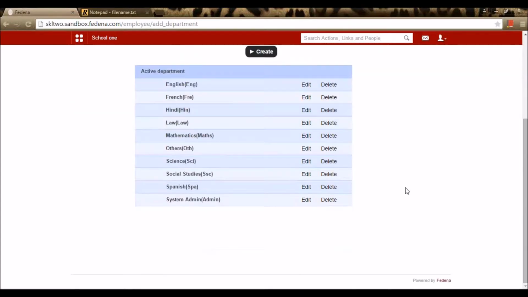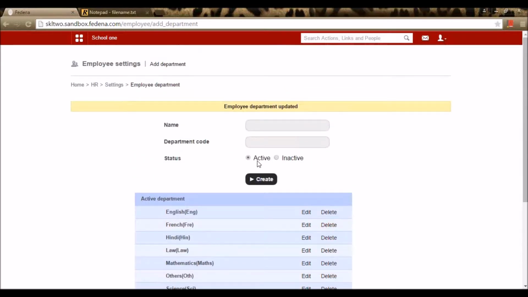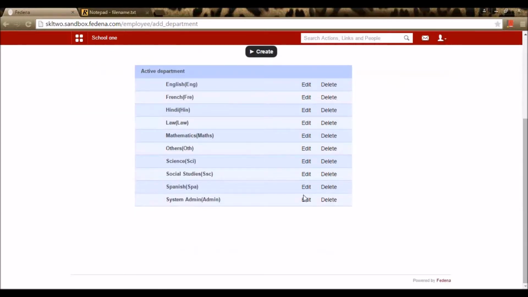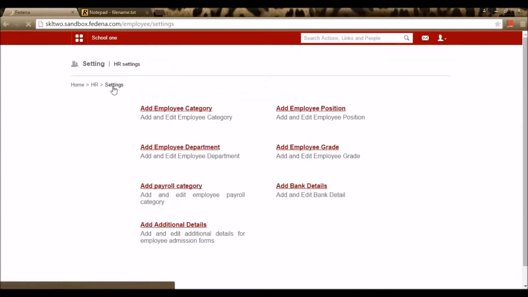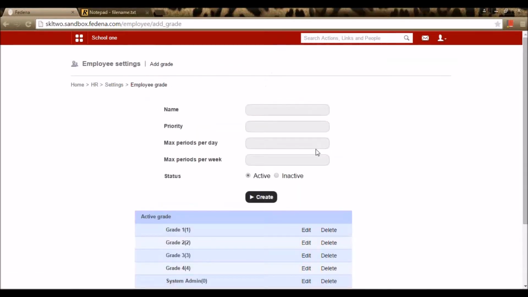By creating these employee departments right here, while admitting an employee, I can admit them to these departments. We can create as many departments as we want. Now as I'm done with the employee departments, I'm moving to the next one, employee grade.